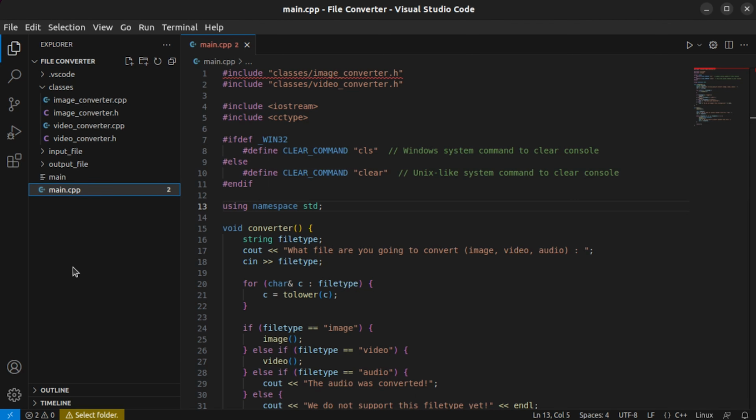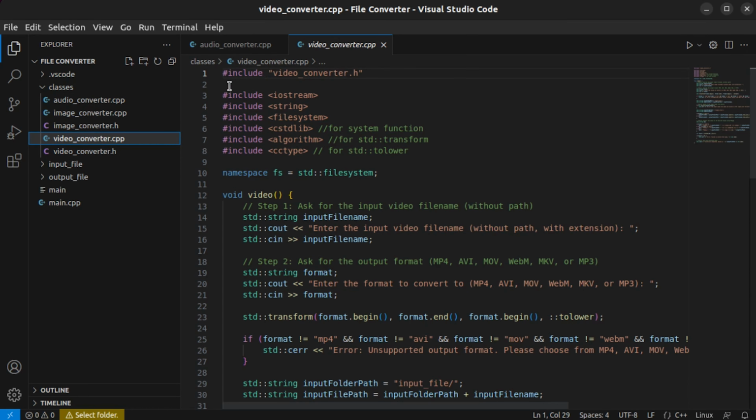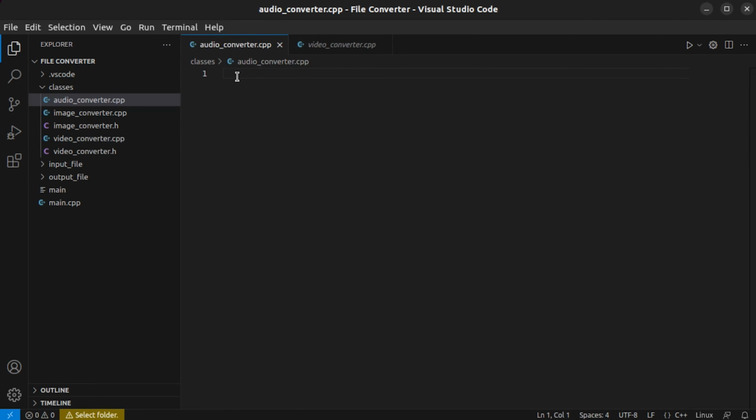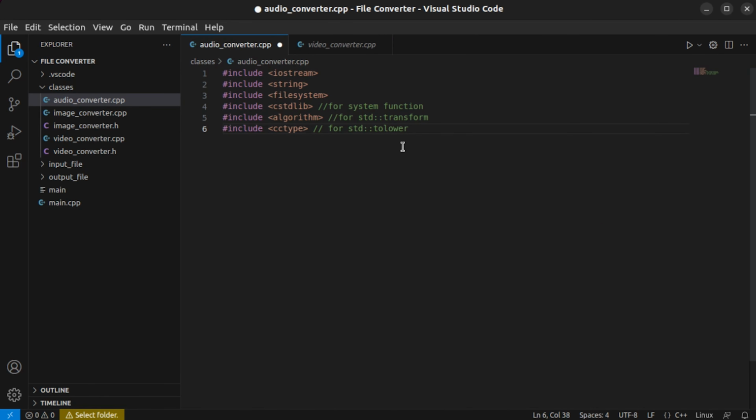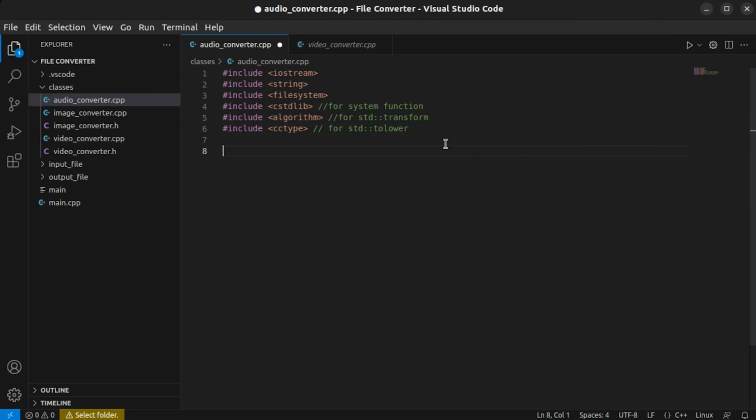Now, like the image converter and the video converter, we will also create a new file, which will be named, inside of the classes folder, of course, audio_converter.cpp. And here we are going to include the same libraries as video converter because it's kind of similar. What we also need to add is a namespace. And let's start the program in main.